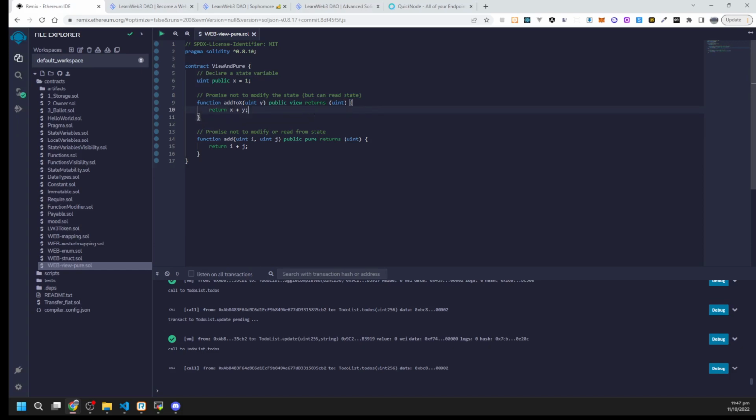Okay, so it's basically reading the state of x and incremented y but not updating the state variable. And when we use pure, it means promise not to modify or read from a state. You can see that in this function we are not using the state variable.